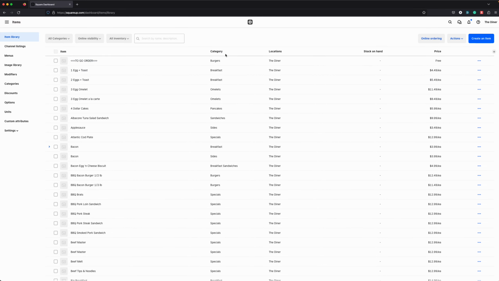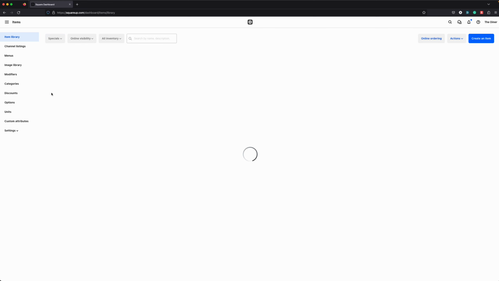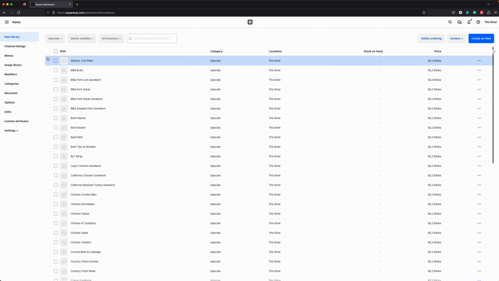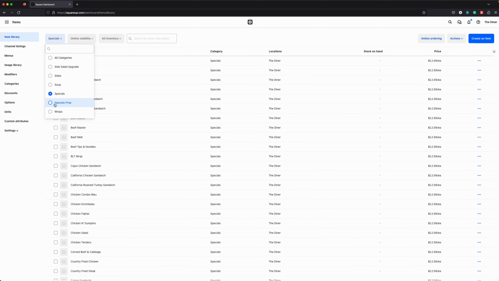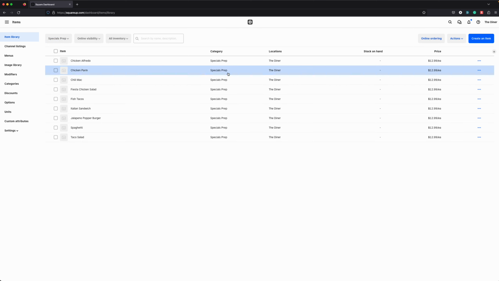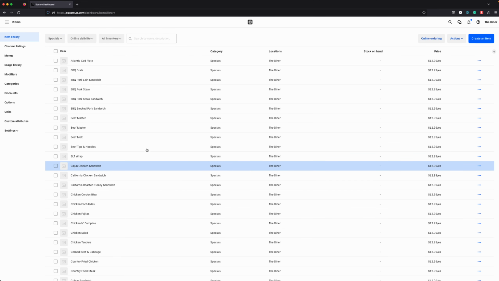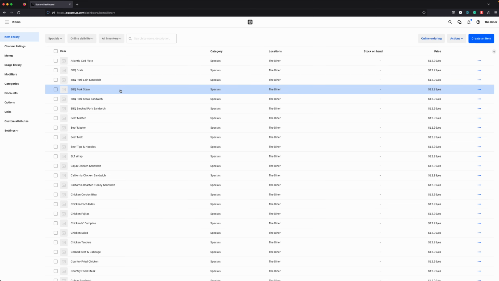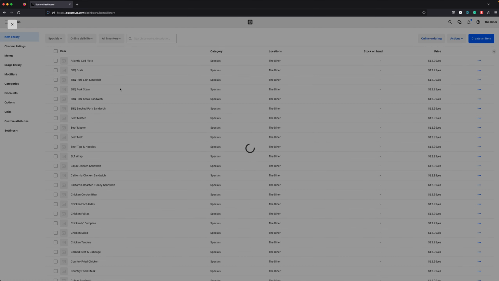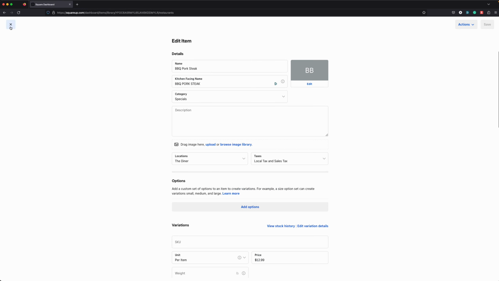We have these in categories. We only have one location. But if I were to pick categories, I have specials, which are all the specials that don't need to go to the prep station, and then specials prep. So if I have a special, for some reason, if barbecue pork steak came with a solid or some item that we needed in the prep, I could pull up that item.